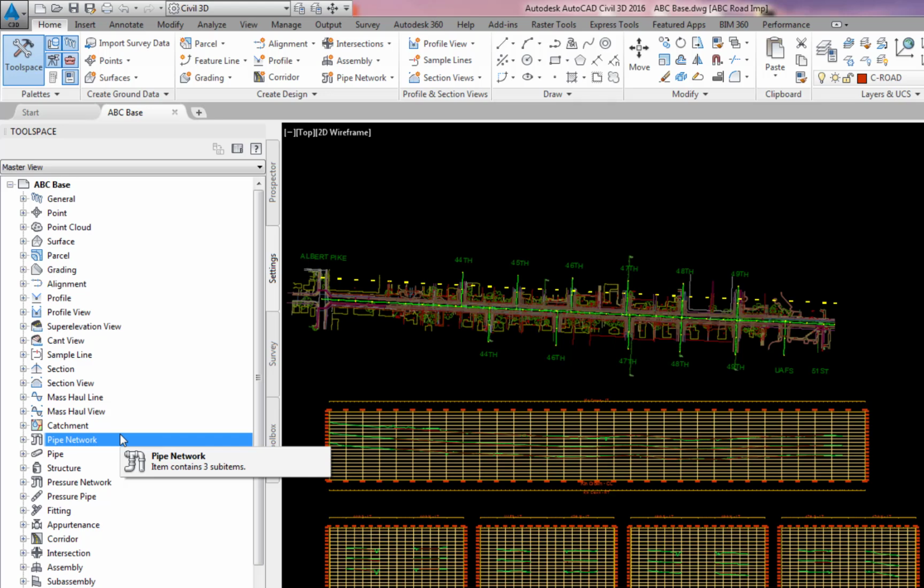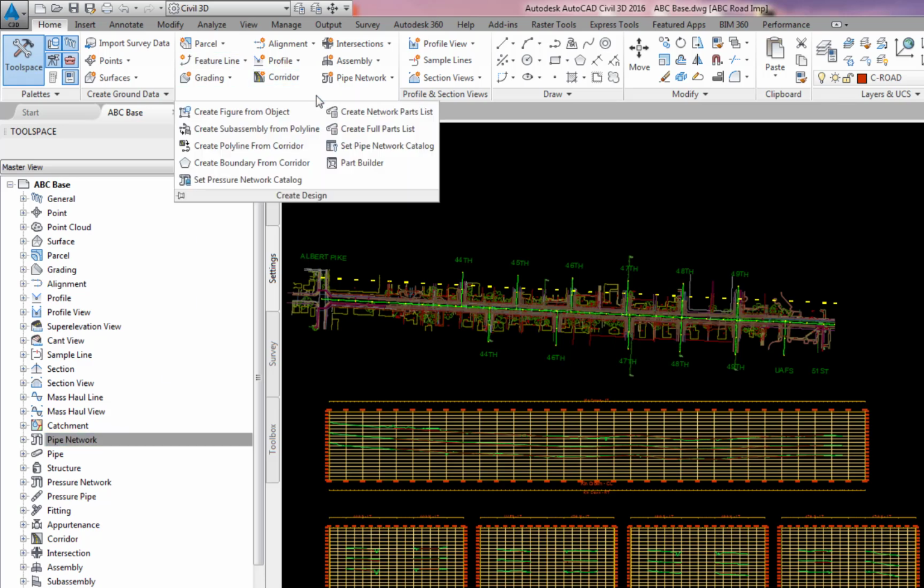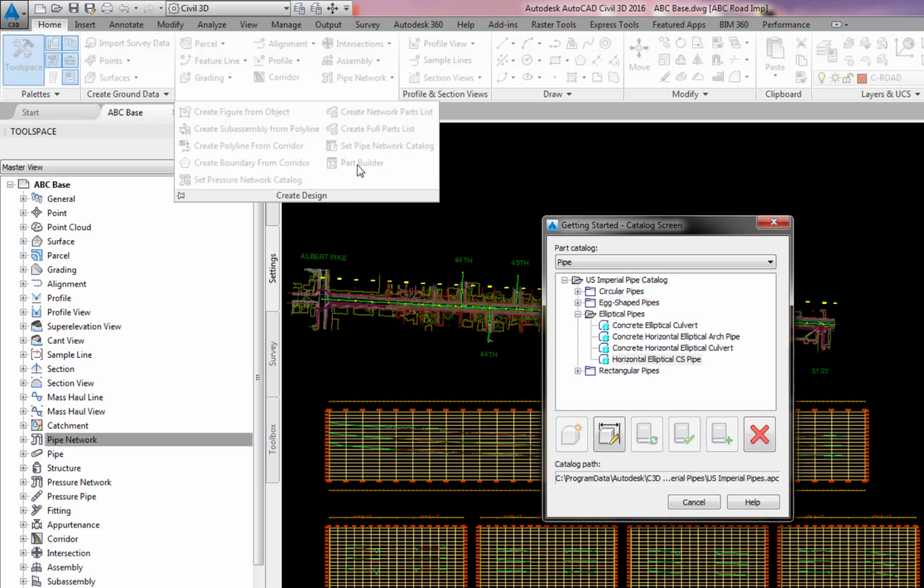The various types and sizes of gravity pipes and structures available for use in Civil 3D are contained in the Pipes catalog. Use the Civil 3D Part Builder command to add or modify parts in the Parts catalog. Home ribbon, Create Design panel. Select the arrow to the right. Select the Part Builder icon.